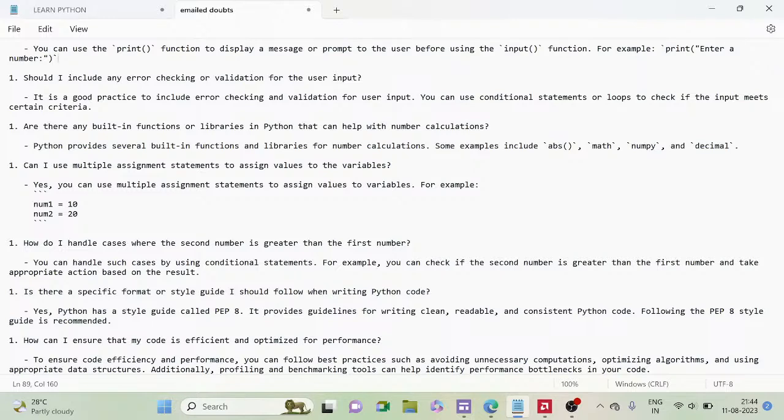Next thing, should I include any error checking or validation for the user input? It's a good practice to include error checking and validation for user input. You can use conditional statements or loops to check, like I have said before. Next, are there any built-in functions or libraries in Python that can help with numeric calculations? Python provides several built-in functions and libraries for numeric calculations, such as math, decimal, and others.